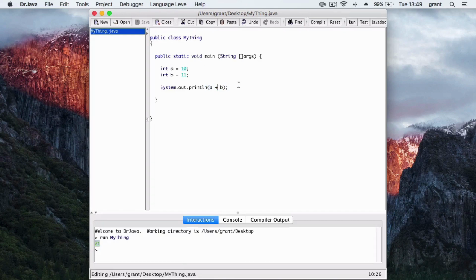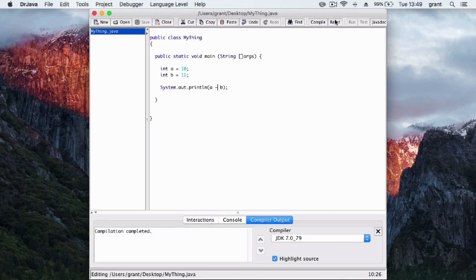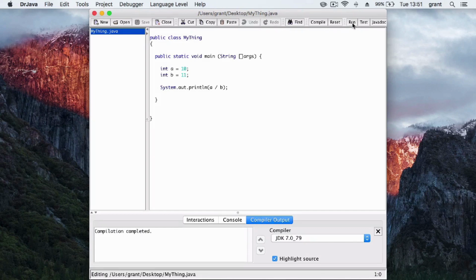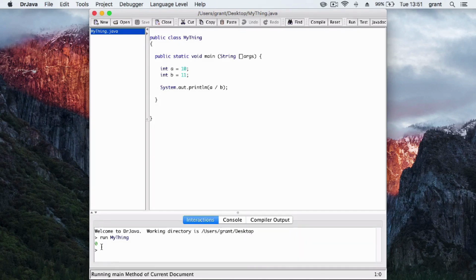What about subtraction? Let's compile it and run it. And we get -1. That's fine. Let's multiply, compile, and run. 110, which is also correct. Now, here's the tricky bit. What if I divide, compile, and run? We have a result of 0. However, 10 divided by 11 is more like 0.9 something.